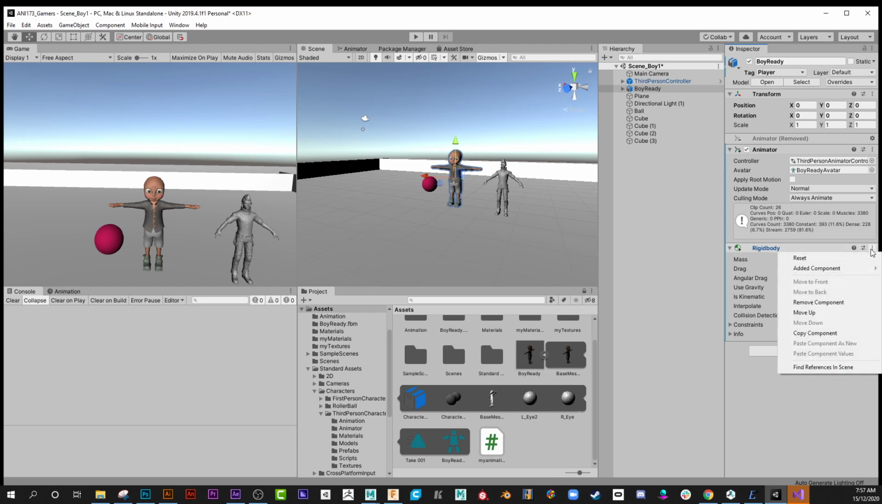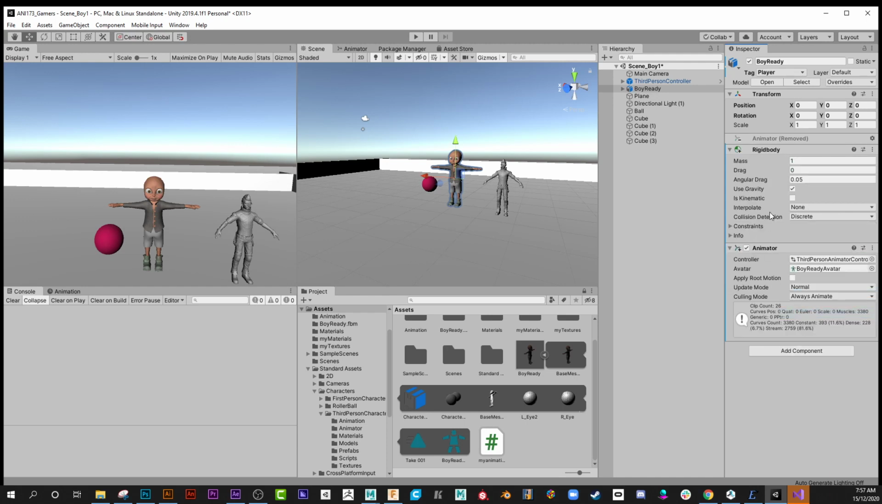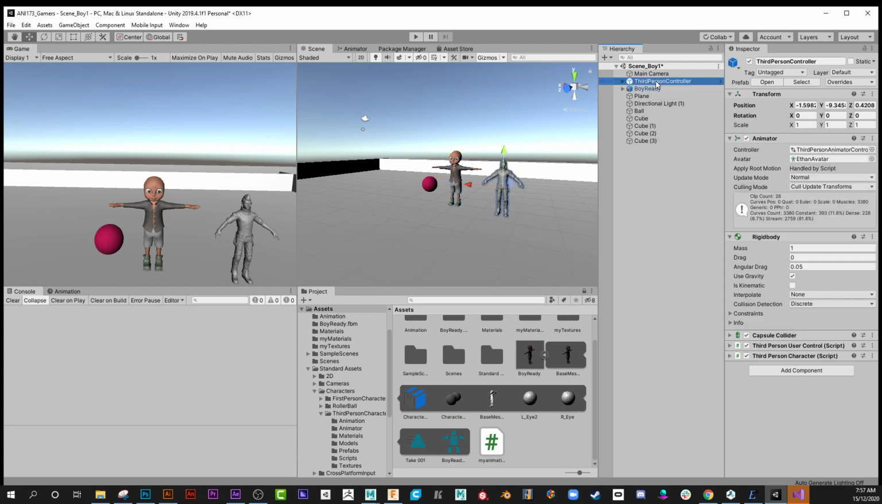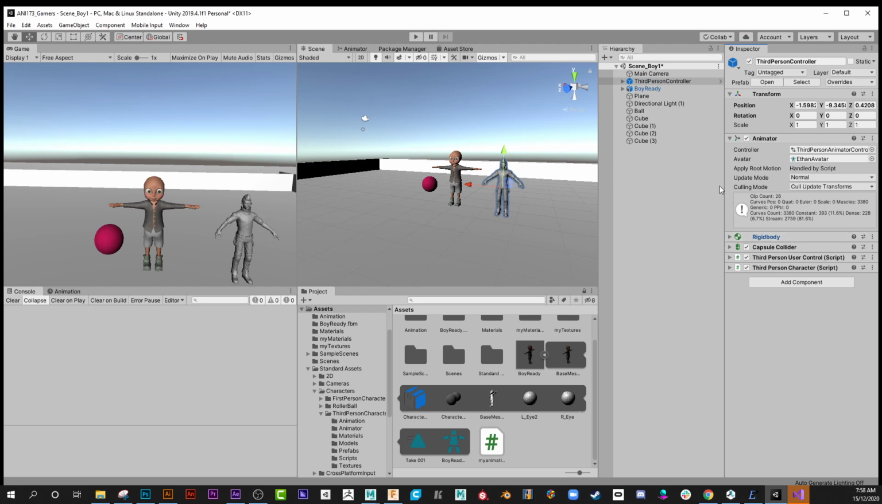Alternatively, you can click the three little dots and go move up. See, because the order of operation, how they're stacked, is quite important. So I put the rigid body first, then my animator. So what do we got here? We're using gravity. Did they use gravity on this one? Yes, they did. Good. So that's the rigid body done.